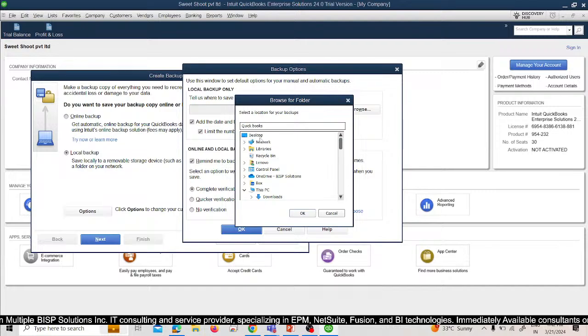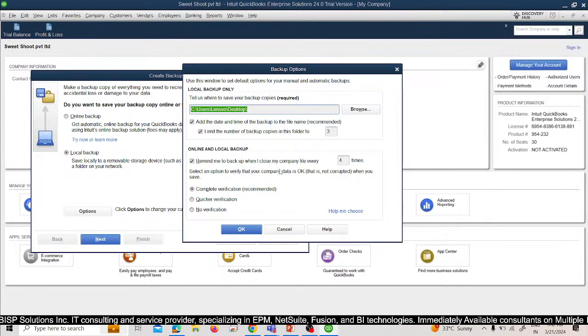We will give it on the desktop. Okay, and now the next option shows add the date and time of the backup to the file name, recommended, and also limit the number of backup copies in this folder. Whether you want to limit the number of backup copies in a particular folder, if you want to limit, you can check it and then set the limit, and if you don't, you just uncheck it and click on OK.